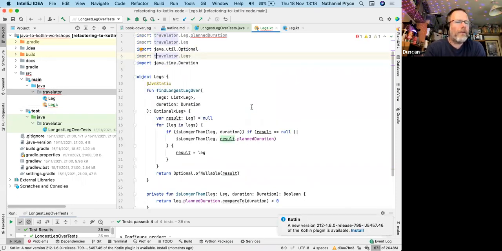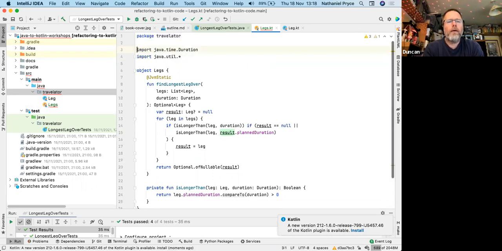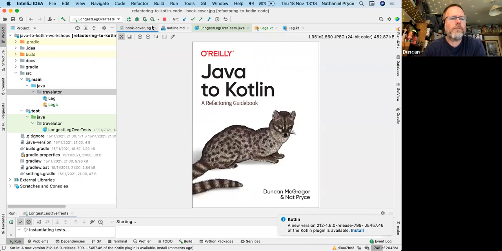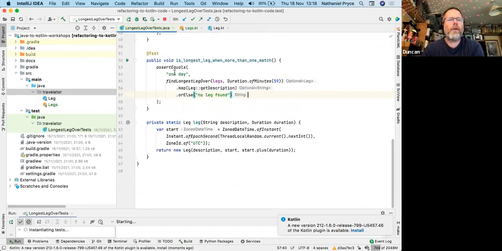It has a thing to convert Java to Kotlin, but it doesn't work all the time. In this case, it's messed up the imports, but a little bit of alt entering will fix that. And let's run the tests. Oh, that was a surprise.